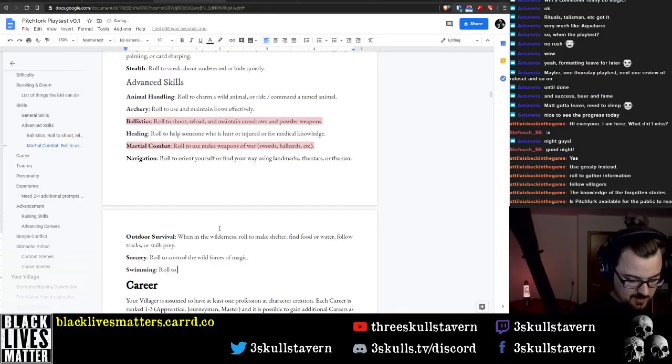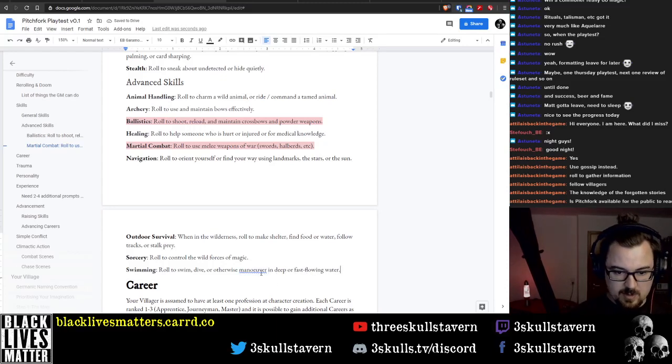Swimming. Roll to swim. What more do you say on that one? Roll to swim or dive in water. Swim in deep or fast flowing water. Roll to swim, dive, or otherwise maneuver in deep or fast flowing water.